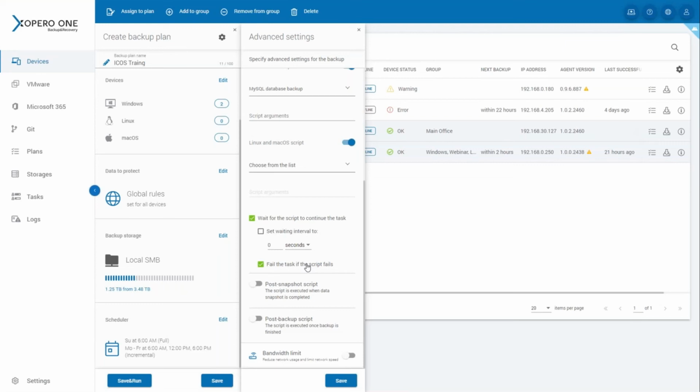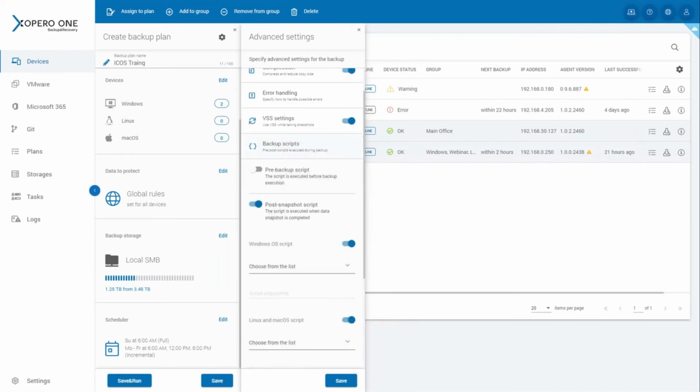Once we check this checkbox, of course, it's also recommended for each script which is used to prepare the data for the backup. Then we've got the post-snapshot script. The configuration of each kind of script is almost exactly the same, but the post-snapshot script you can use especially in case when you need to protect some databases or data that comes from other applications which don't support VSS service and cannot be backed up live.